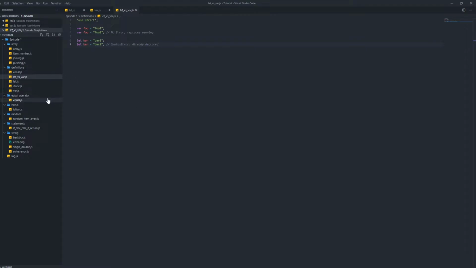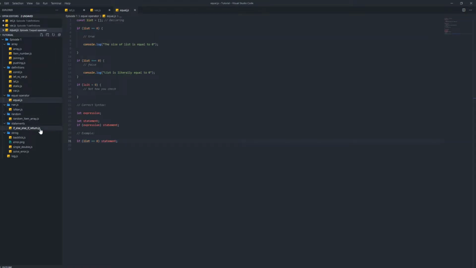Now we are going to look at the equal operator. As you can see here, we'll quickly have a look at if statements so that we are clear on how we define stuff.